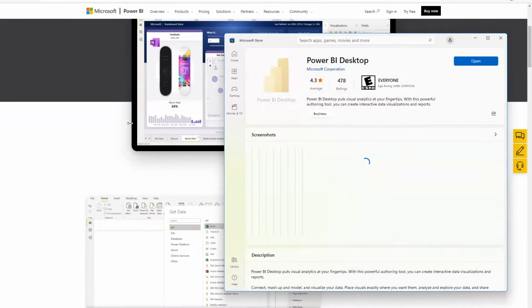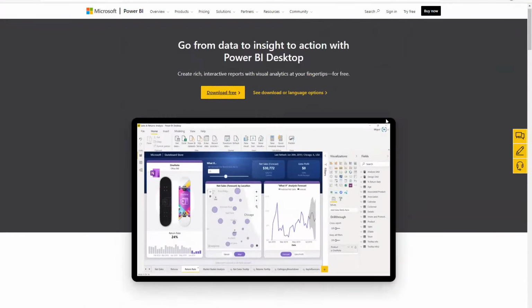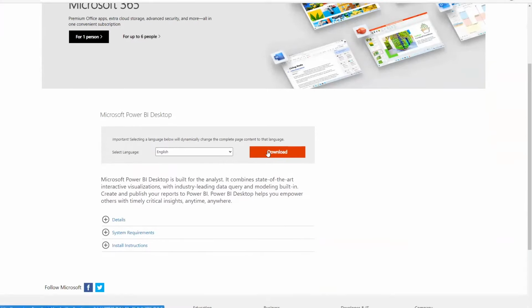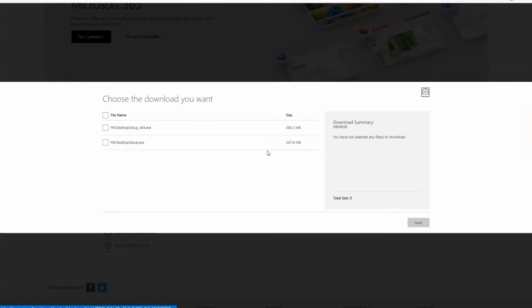And again, if you don't have access to the Microsoft Store download, then you can go to this link, which would allow you to download the MSI file, and you would more than likely pick this x64 version, download that installer software, and go ahead and install Power BI onto your machine.